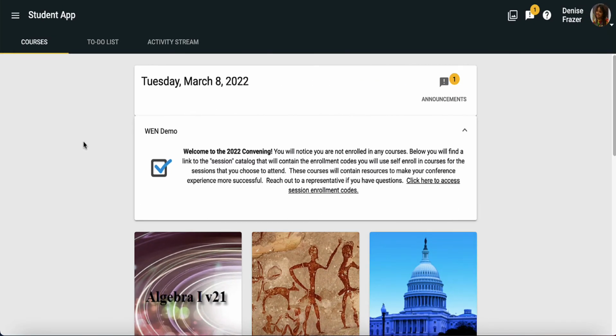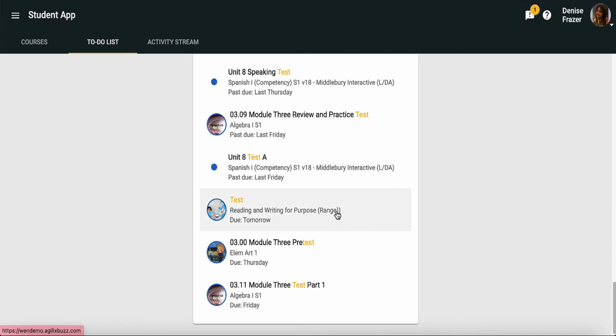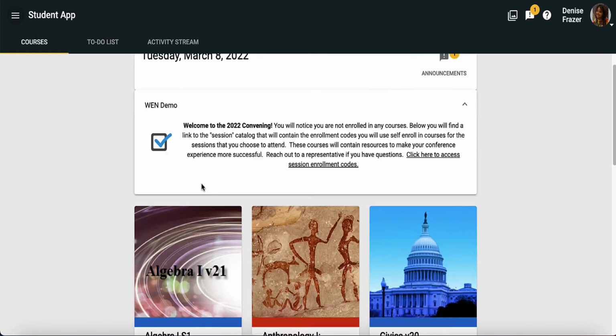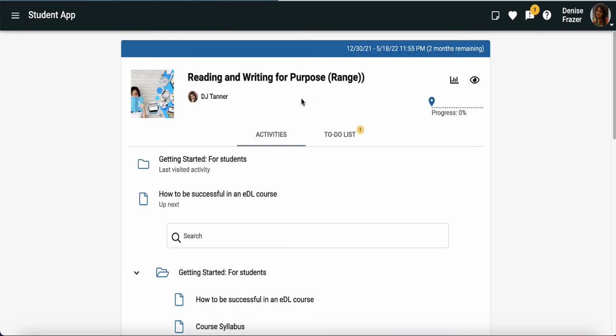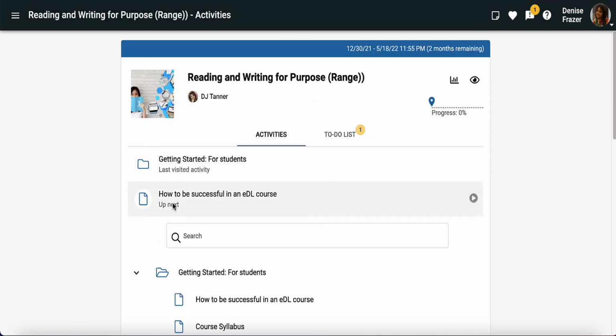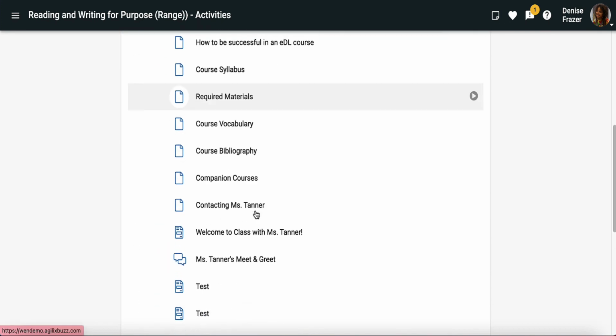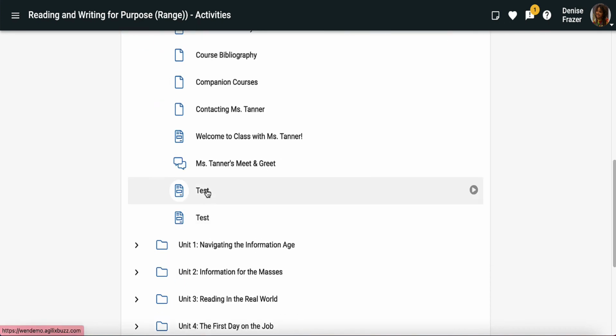From the student's perspective, I can now see that personalized activity shows up in the to-do list. Within the specific course, the student also is able to see it on the to-do list, as well as directly within the folder where you selected to have that activity appear. So you can see here, test.